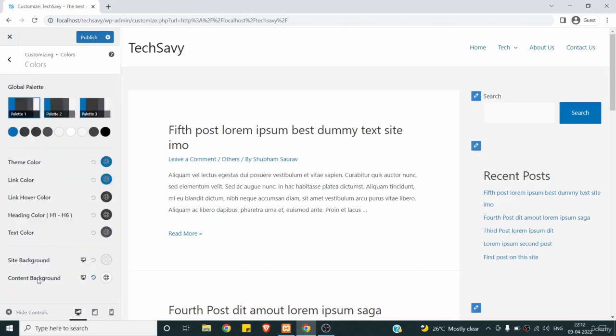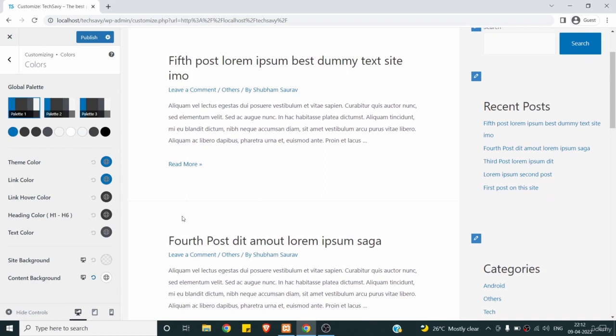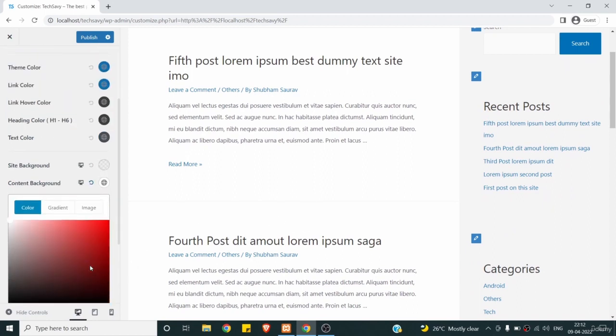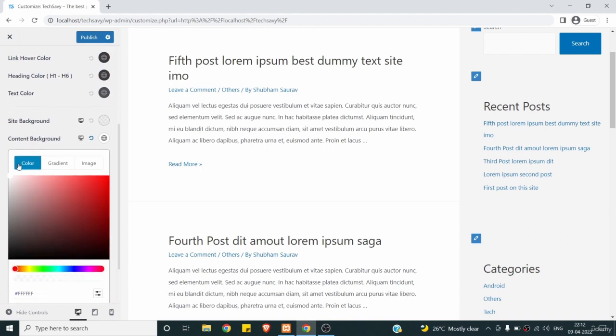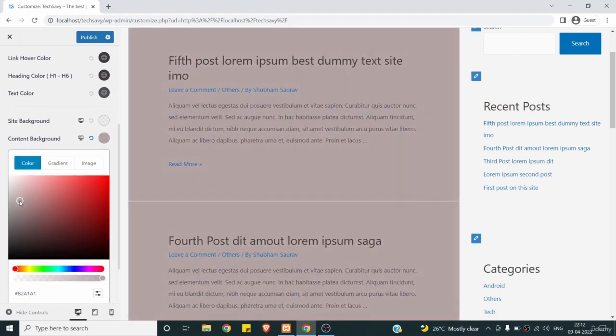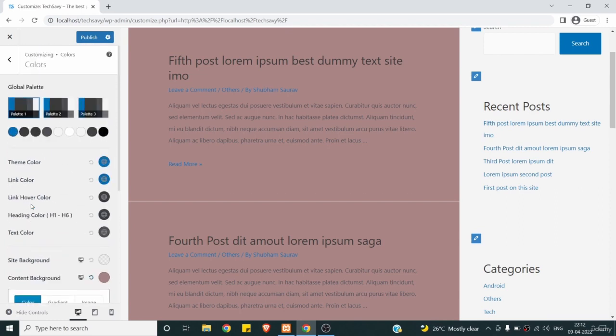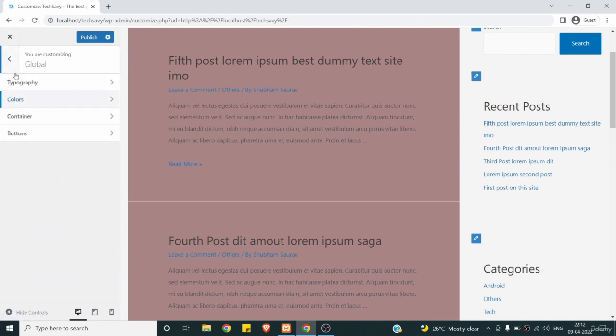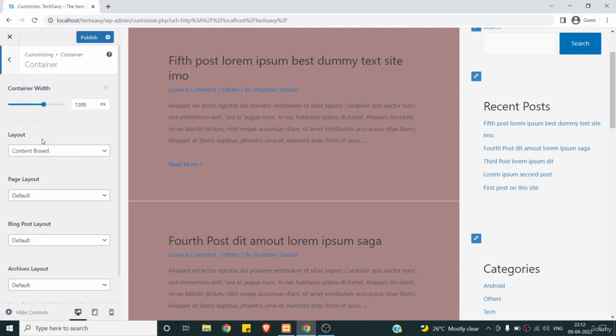And here you have the content background, and this is your content area. So this is your blog post, and this is called the content area. So I will click on this option, and I will choose a color for my content background. So I'll choose this one, and the reason why I'm doing this is because I want to show you some setting. So this is fine right now, and let me go back.